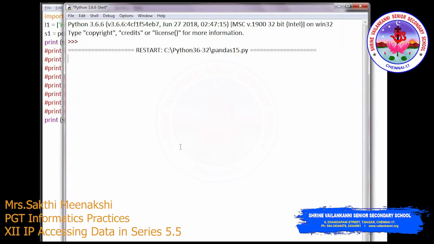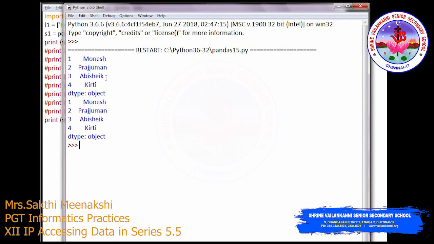The same thing you can apply using iloc, integer location, numeric values. So S1 dot iloc of 1:5:1. You will get the same result. Both results are the same. From Monish till Kirti, we are getting all the records.